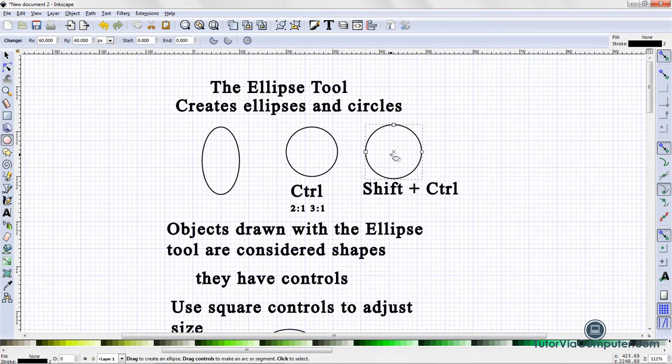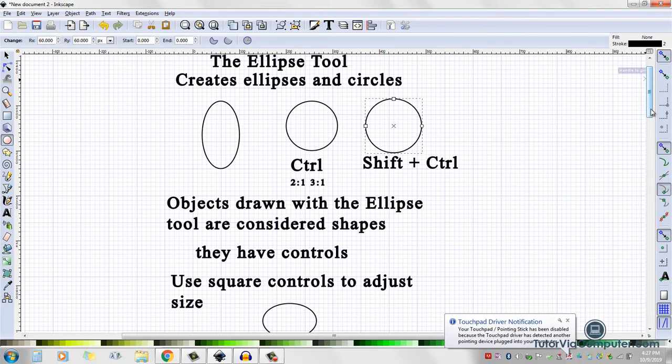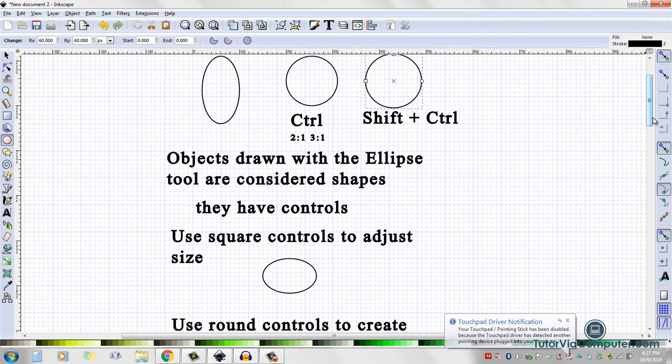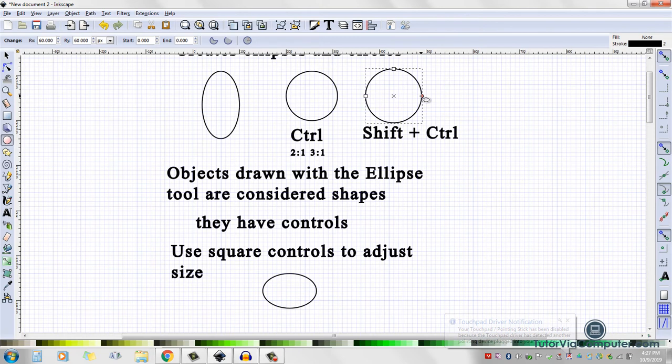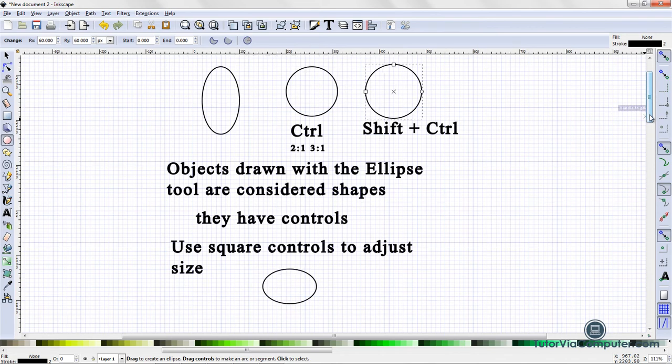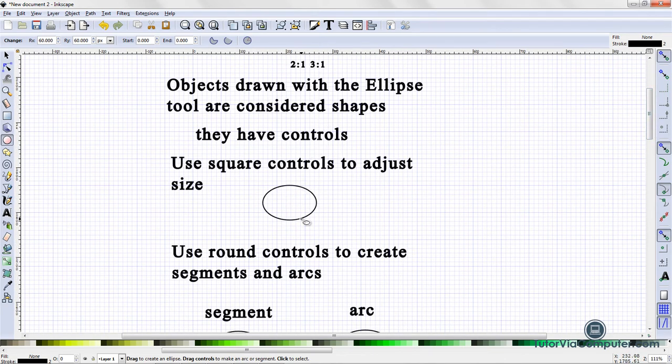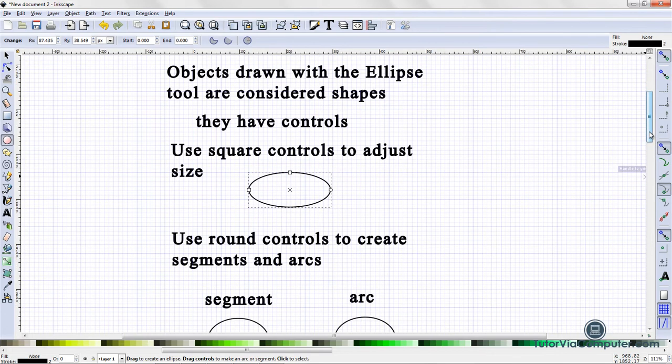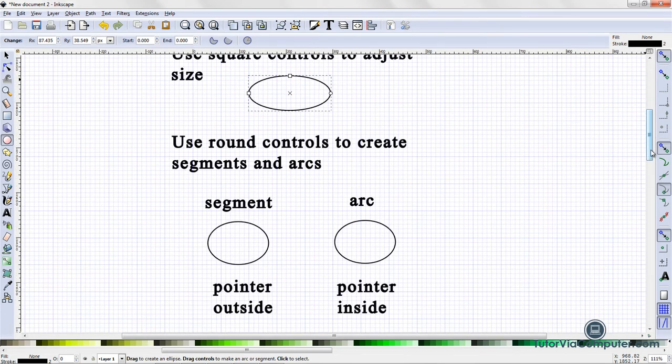Objects drawn with the Ellipse tool are considered shapes. They have controls. You can see the squares and the circle here. Those are the controls. You can use the square controls to adjust the size. You can use the round controls to create segments and arcs.